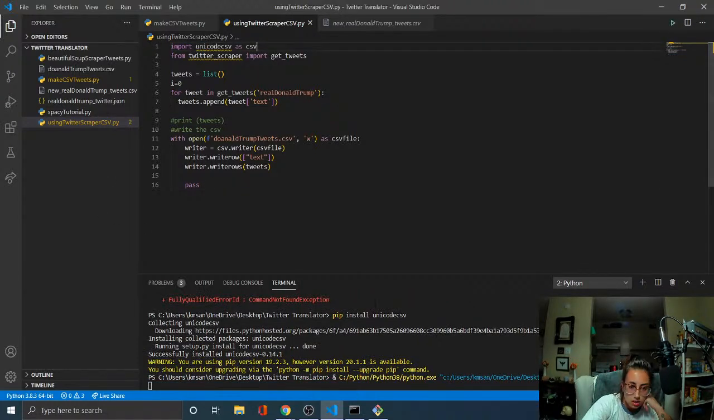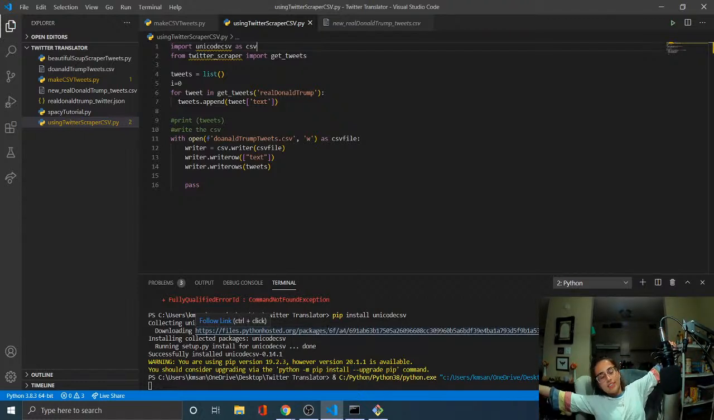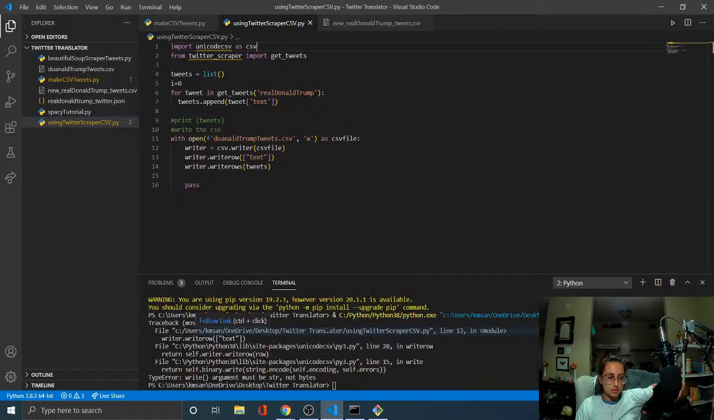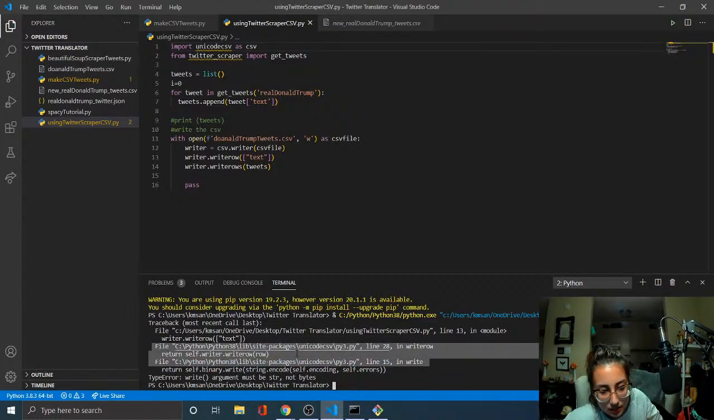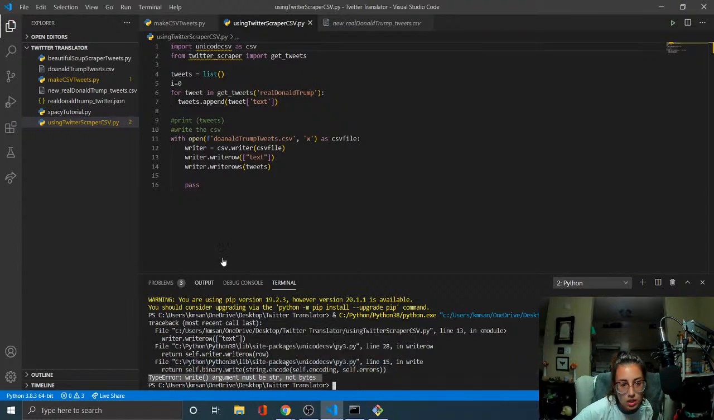Let's run this code and see if it still gives us an error. Oh, jeez. Alright, after this, I think I'm going to head off. Or whatever. Nope, okay. File text. Oh, in write, return self.binary write string encode self.encoding self.errors. Type error: write argument must be string, not bytes. Okay. Line 15. Okay. Line 28. Line 13. Okay, so line 13. What happens if I comment it out?